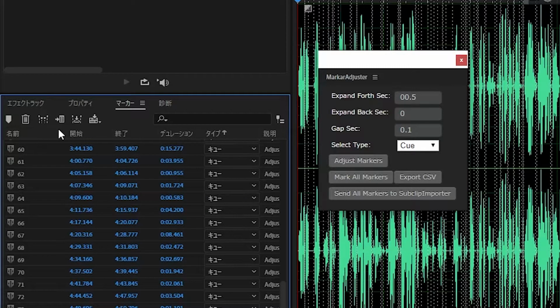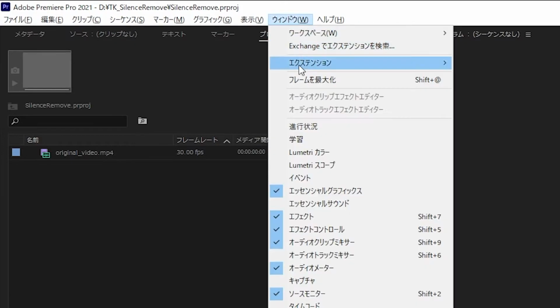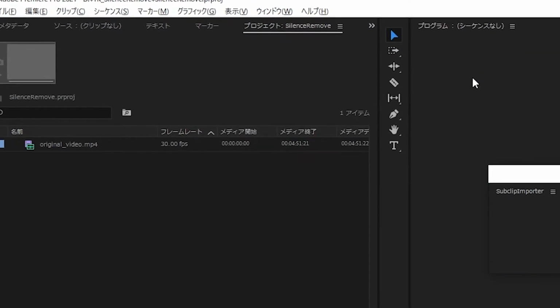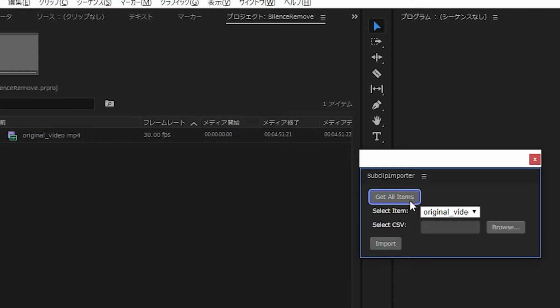The third step is to prepare Premiere to receive this adjusted marker data and send it to Subclip Importer, an extension of Premiere. Select Extensions from window to display Subclip Importer. Press Get All Items to load all items into the extension. In the Select Item area, select the target video.